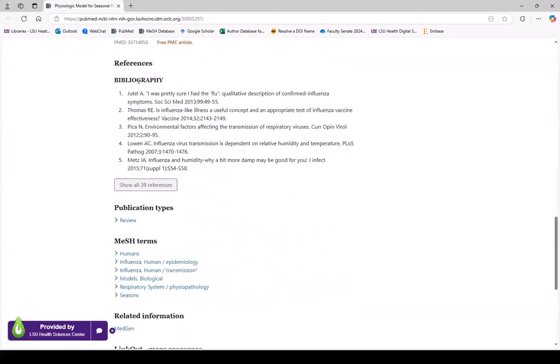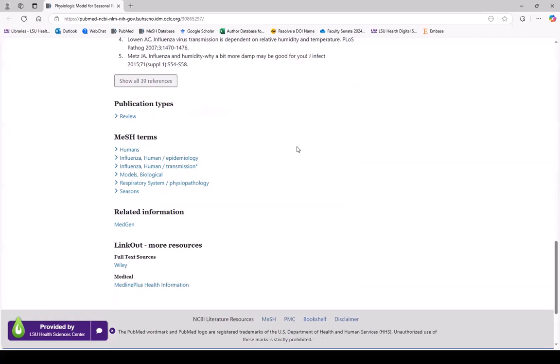It gives me the full bibliography. So this is the bibliography from this article. So it has 39 references. There's no links. It's just a listing, but it does give me the bibliography. And then finally, the information, it tells me what kind of publication it is. This is a review article. If it was a clinical trial, it would tell me that. It has a few other tags.